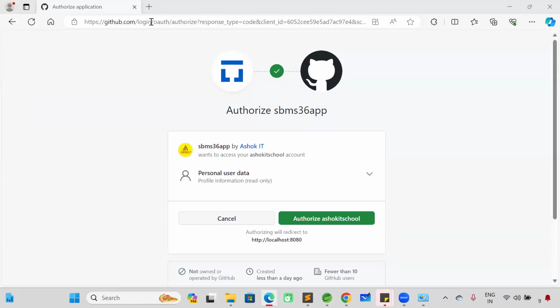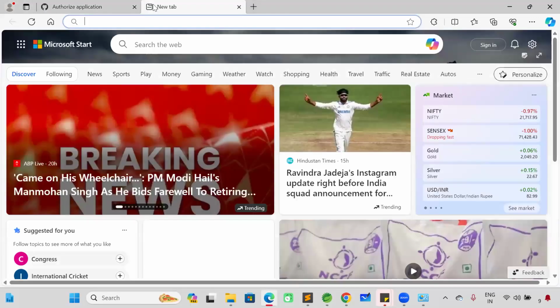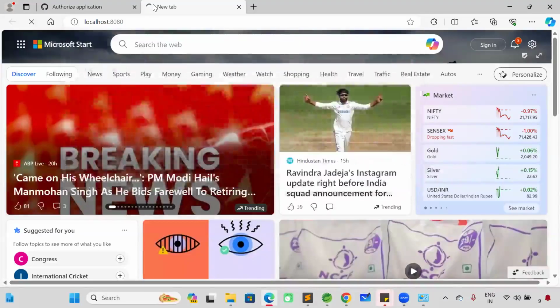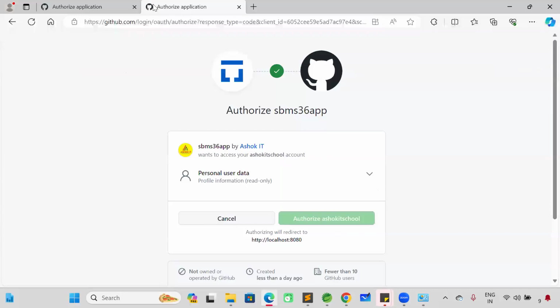Guys, localhost 8080, I have accessed. When I access localhost 8080, is it allowing me to access my REST API directly, or is it redirecting to GitHub for the login? Guys, are we able to redirect to the GitHub login when we send the request to our REST API?